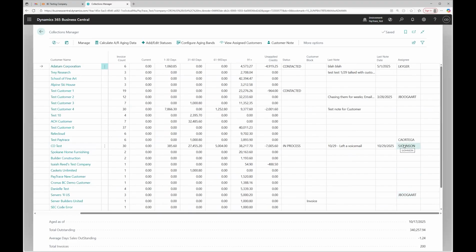So you can see my CO test is assigned to Sam Johnson. Thank you, Sam, for keeping me honest about how much I owe here. But Sam is in charge of this specific customer card. So it's up to Sam to go, hey, Carlton, quite a bit overdue there. We need to chase you, or we need to close your account, or you might need to even block your customer from shipping, invoicing, or everything as a whole.